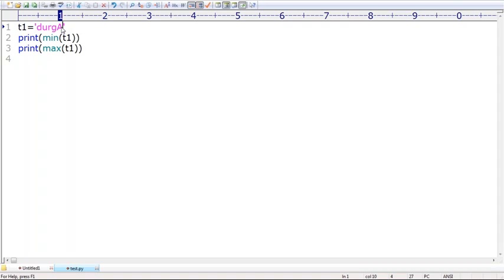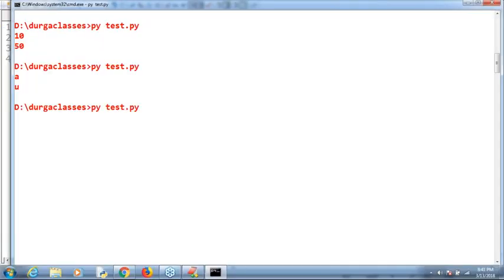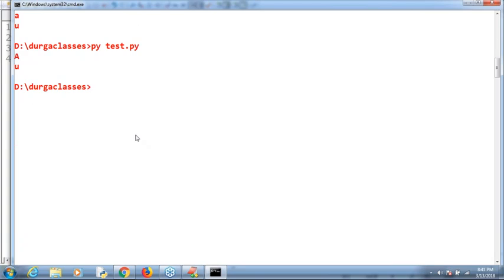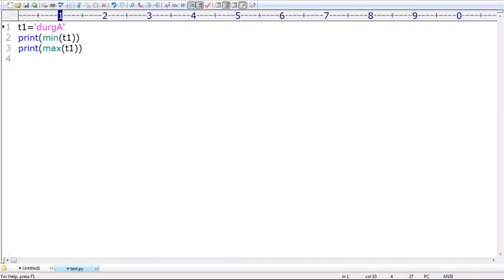Which is the mean value, which is the max value? Capital A. A is the min and U is the max, based on Unicode value only. Capital A, Unicode is 65. Small a, Unicode is 97. Remember that uppercase has lower Unicode values. This is about the min and max functions.